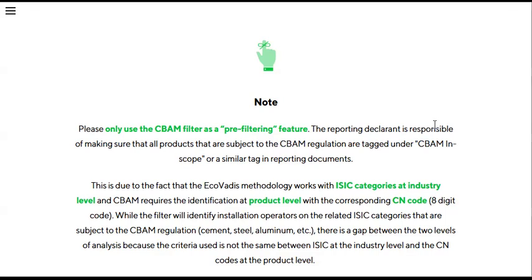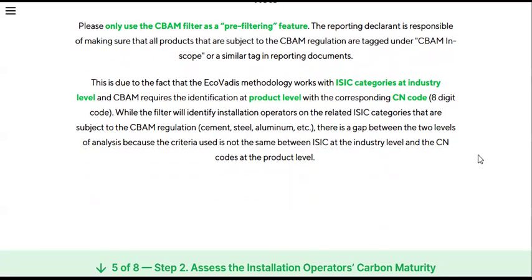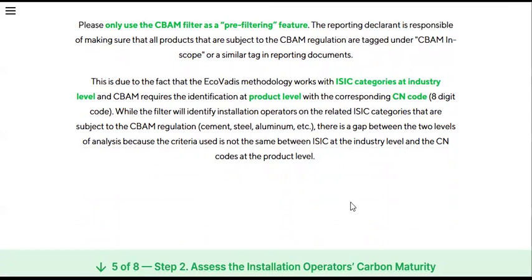While the filter will identify installation operators on the related ISC categories that are subject to the CBM regulation, cement, steel, aluminum, etc., there is a gap between the two levels of analysis because the criteria used is not the same between ISC at the industry level and the CN codes at the product level.